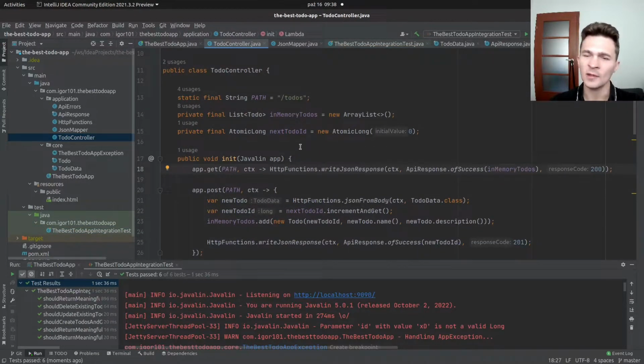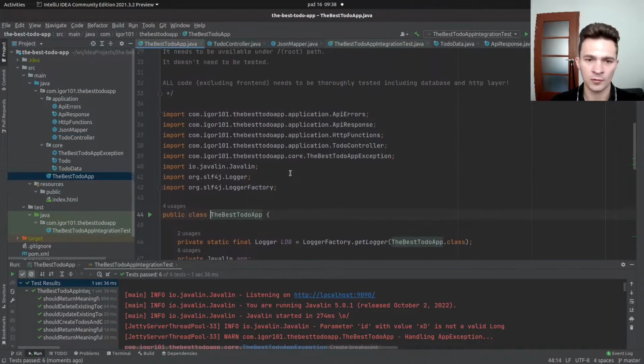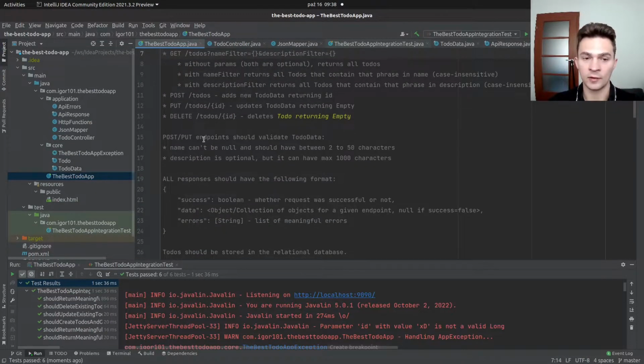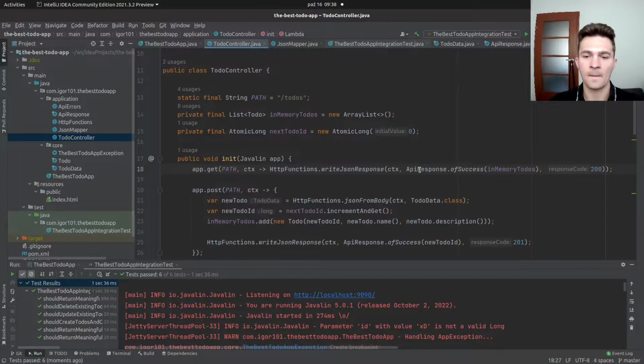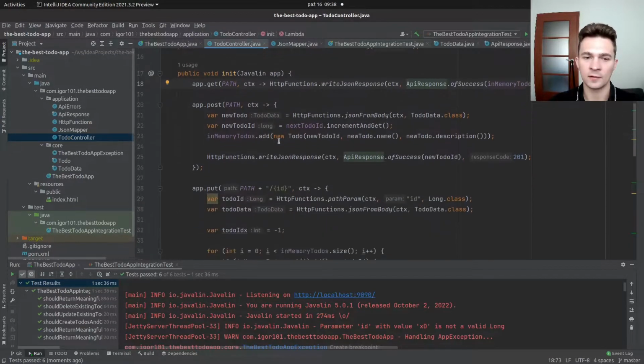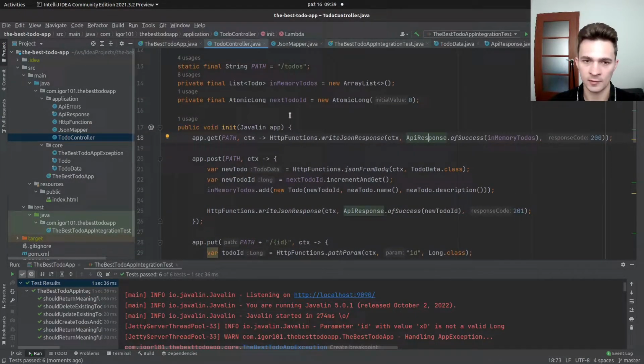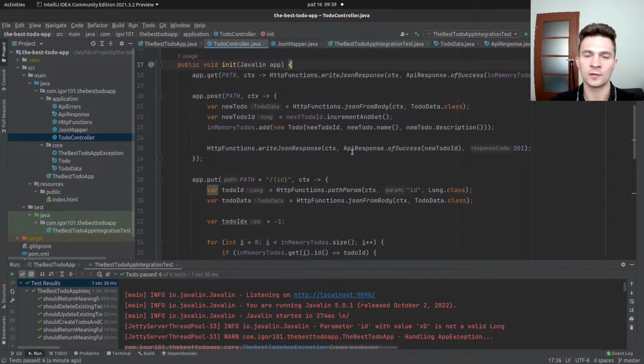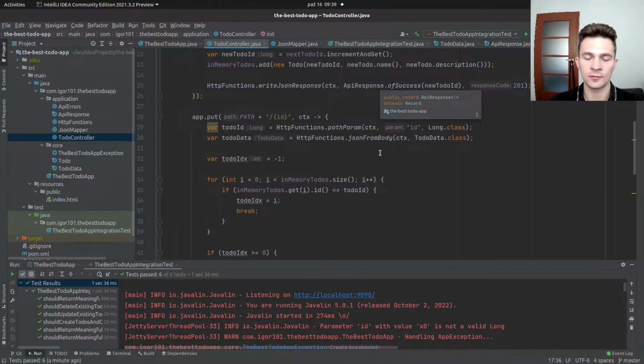So what should we do next? We know that first we need to have two additional filters in the get endpoint. We also need to have validation when we are creating and updating to-dos, and we don't have that. But because everything is here in the controller where it shouldn't be, we should have this code in a different layer, a different class. So let's work on that.